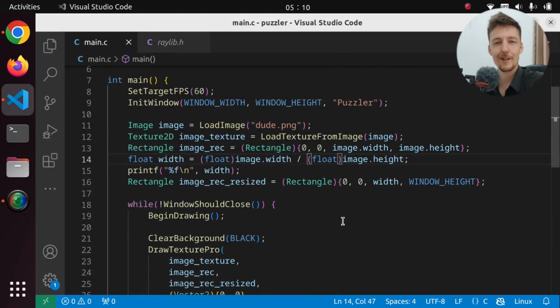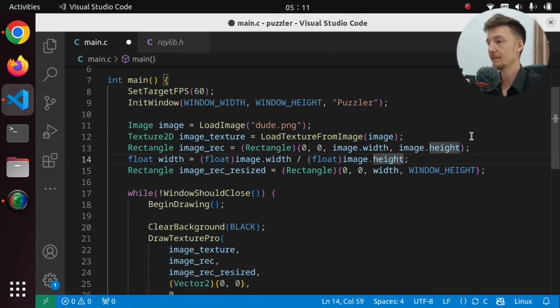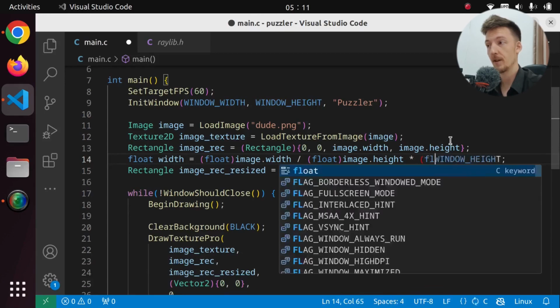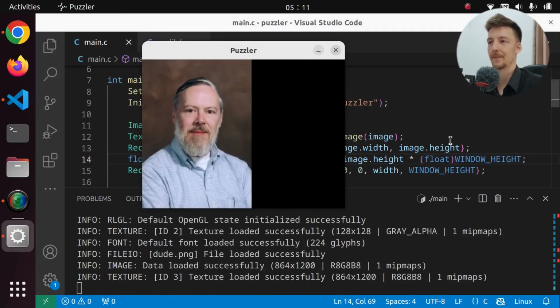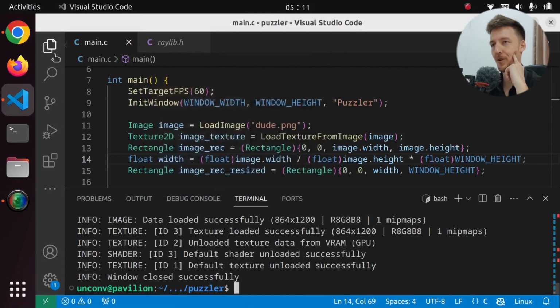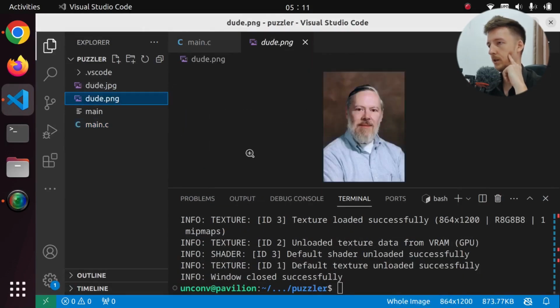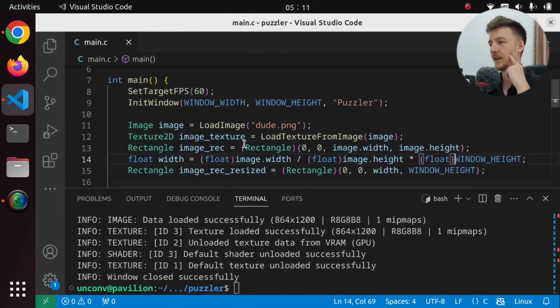By the way, if you haven't noticed, I'm kind of a newbie in C. Okay, well, now I know. We have to convert these into floats, and then we can do times window height, which I guess, does this need to be a float then as well? Let's see, if we now run this thing, okay, seems to work, but is it too narrow? I'm not 100% sure about this. Let me open this. Dude. Okay, yeah, he's just a narrow guy. Okay, that's fine. So now it works.